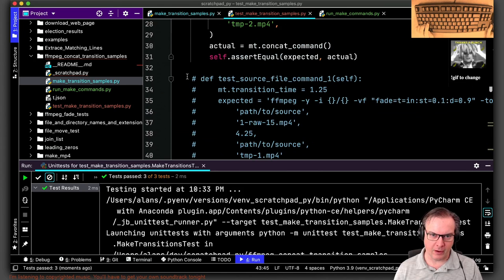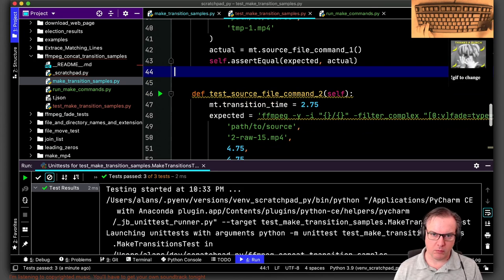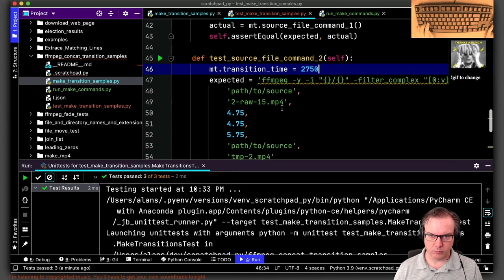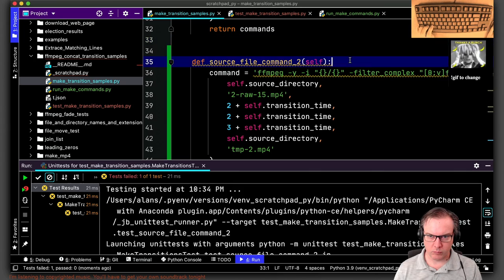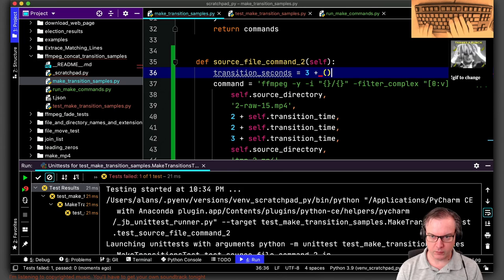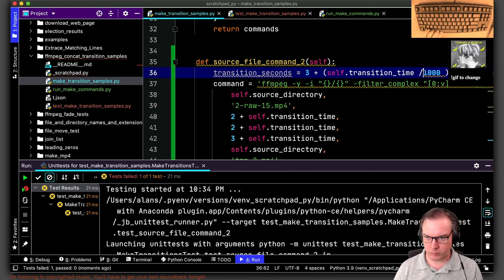Get rid of this. This one, yeah, okay. So that was, okay, I got my head around that now, so I'll just do this one straight. So this would be that. So this will fail because I've got to reapply the logic up here. Transition seconds is going to be 3 plus that divided by 1,000, right? Oh, that's transition seconds. No, that should be clip seconds is what that should be.